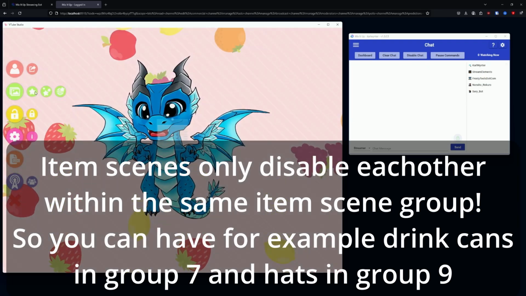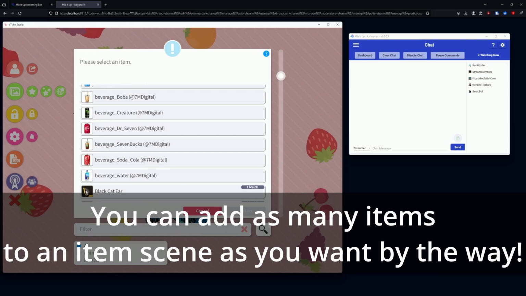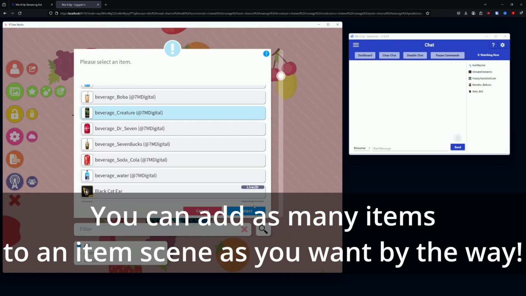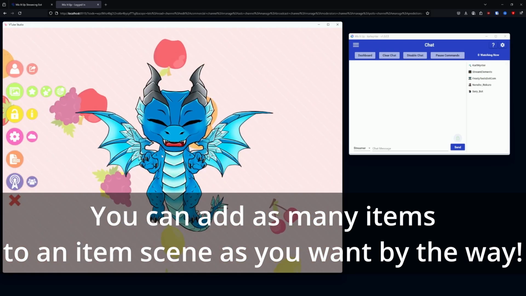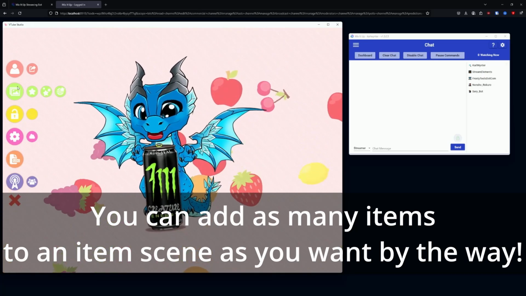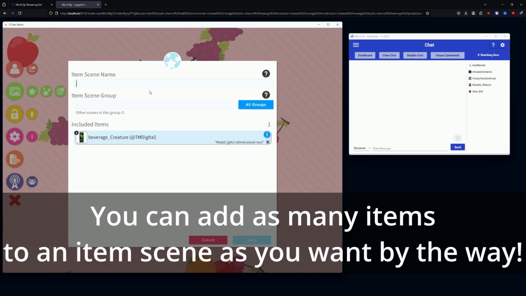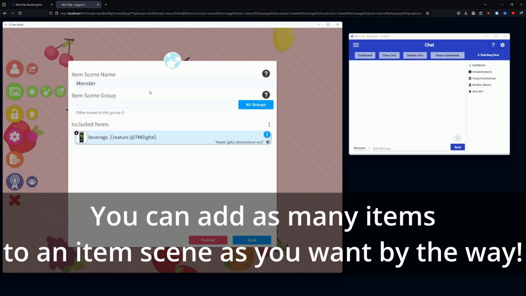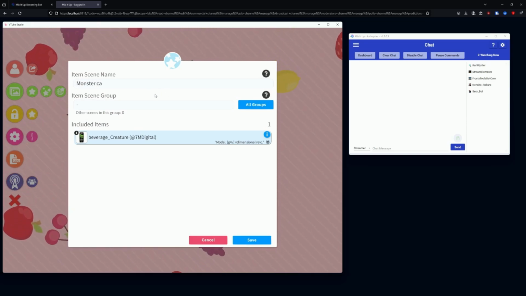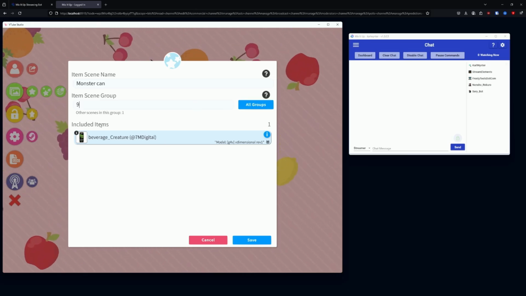I will get rid of that, and I will add the other one. And now we'll add a can of Monster here. Can't go wrong with that. Then we'll make another item scene and put it in the same item scene group as the other one.